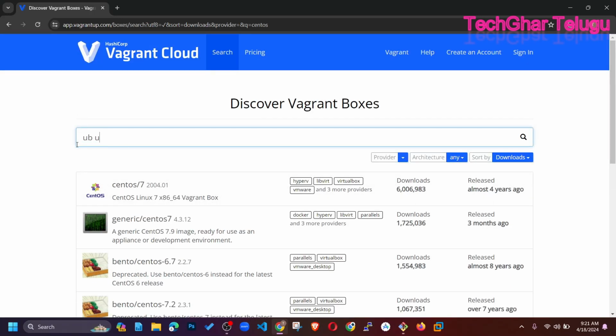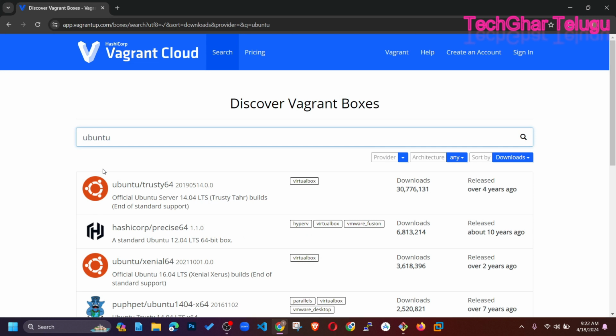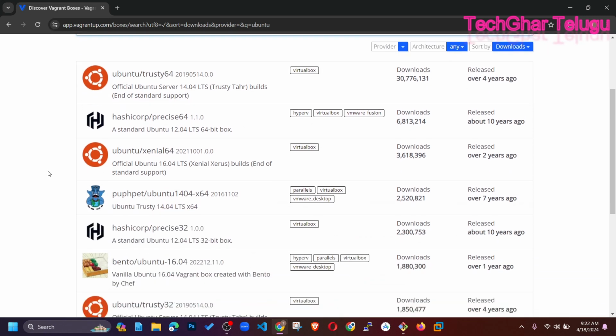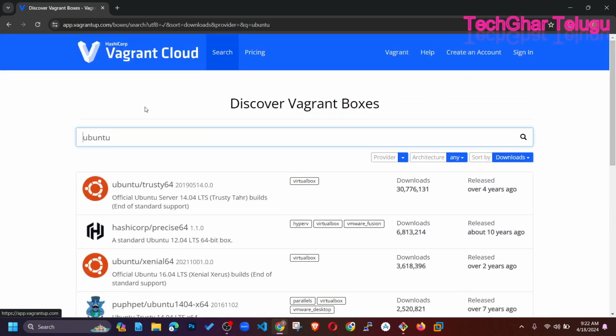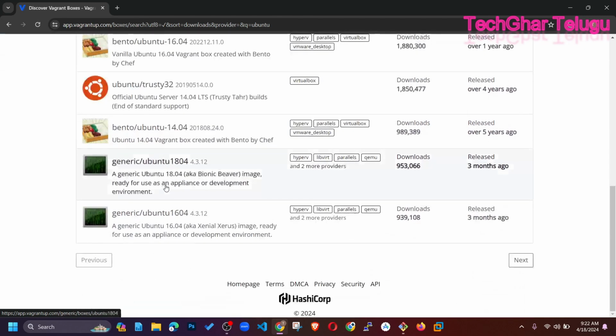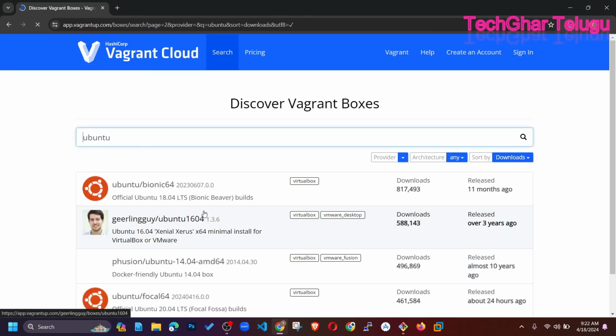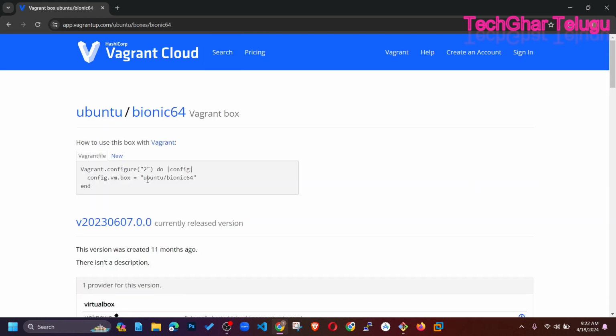Now I am installing Ubuntu, so I type here Ubuntu and hit enter. The Ubuntu related images are below. If you want any of these, you can open it. At present I am installing this first one, Ubuntu Bionic 64, this image. Click on this. This is the Vagrant file.